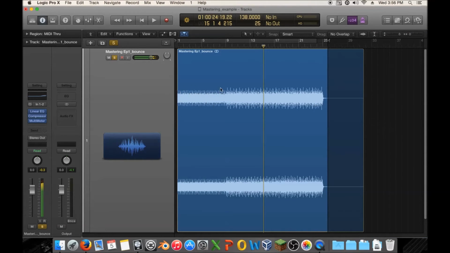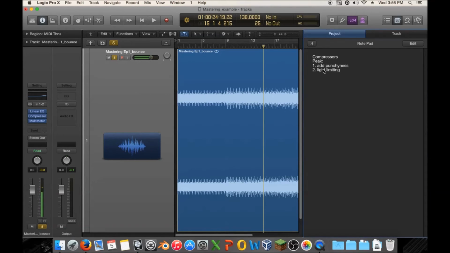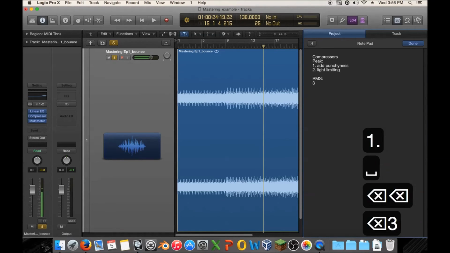How do we get both of those to sound loud without having too little compression here, or too much compression over here? How do we split that up? That's what this initial stage is. Now, that's not adding punchiness. That's with the light limiting. Now, knowing that, we could do RMS. And this is the only one for RMS, so I guess we could actually just put this number 3.